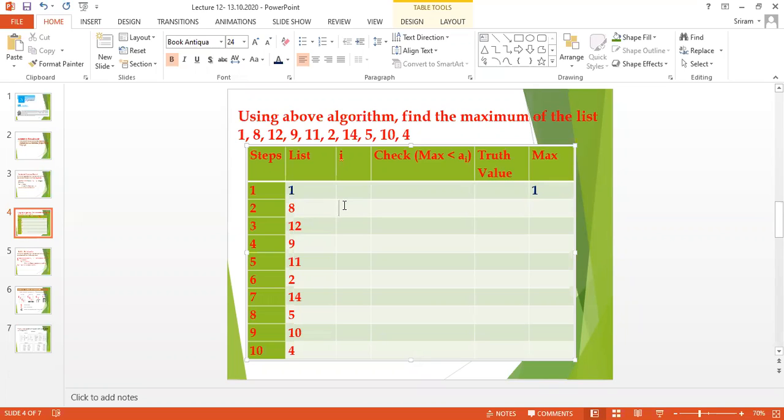It is going to check the remaining numbers. So when you want to check the remaining numbers, it is going to start from 2, 3, 4, 5, 6, 7, 8, 9 and 10. It is going to start from the second value and check up to the last value.